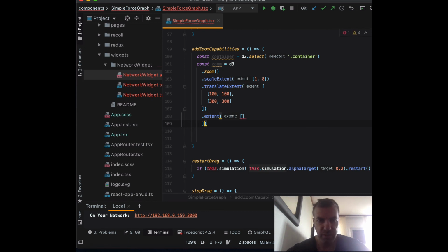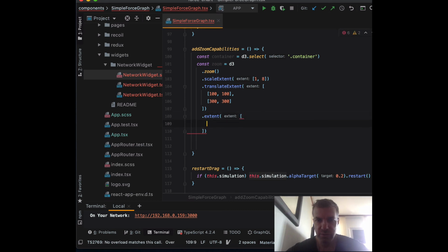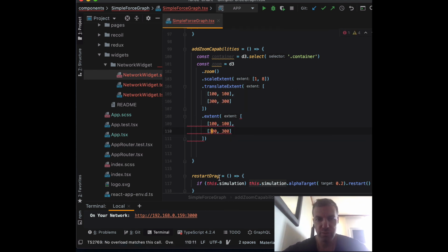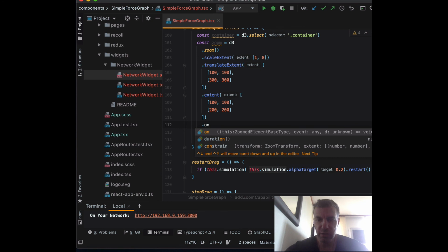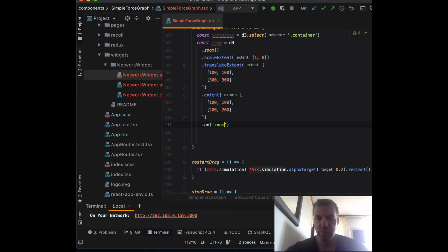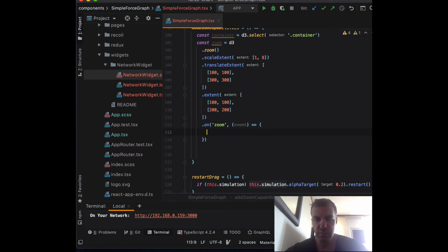So we can pass two arrays. We can set them up to 100 by 100 and 200 by 200. You can play around with those values and see how it changes your zoom. And then we also want to tell it that we want an on zoom event. So once the user wants to do a zoom, we want to make sure that D3 will handle that, and we can tell D3 how to handle that.